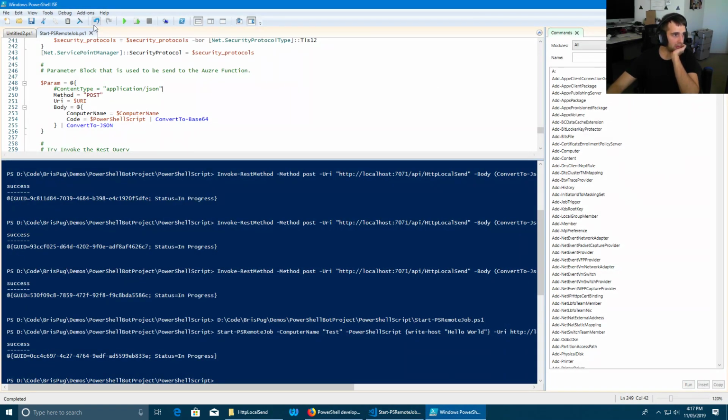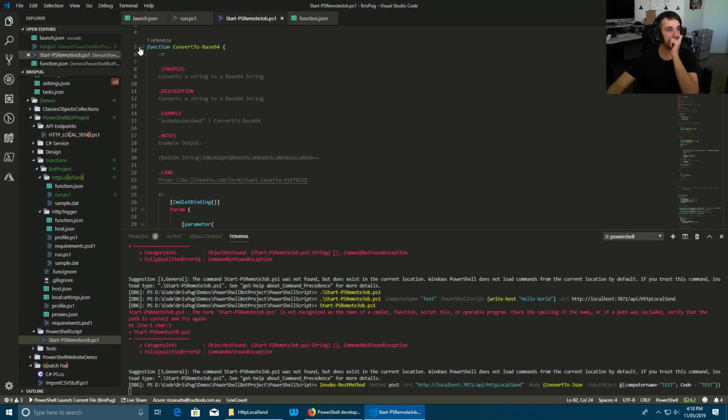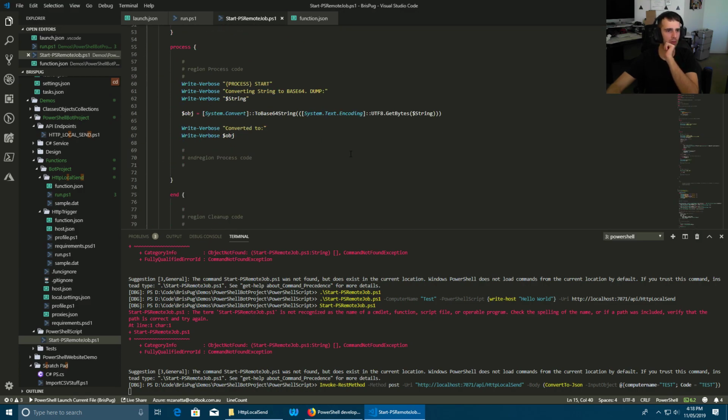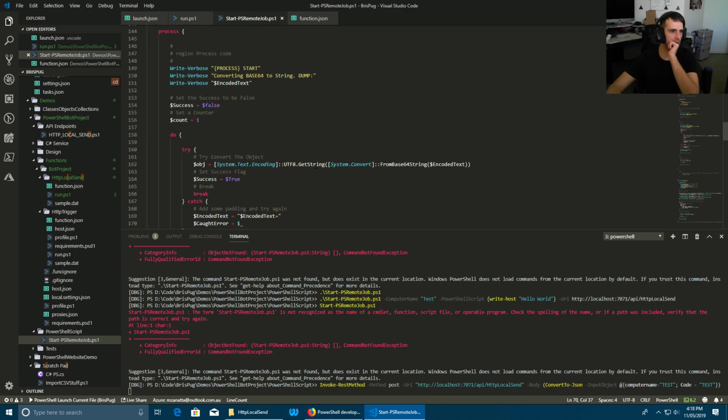Close that down. So what we've got here is basically just convert base 64. I'm using UTF-8. This is actually pretty old code, but it just converts to and from base 64. I'm going to need to write this into a module, which is good because it's more packageable, and then I can put it on the PS Gallery. But then I'm going to try and work out how to automate, package, and deploy function apps to be able to manage it automatically.